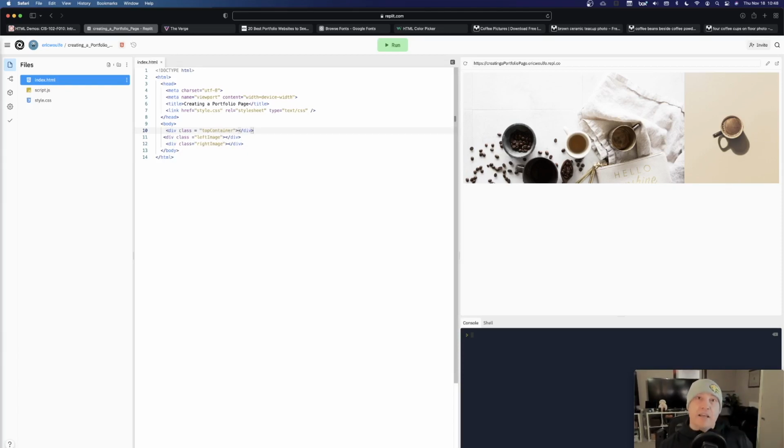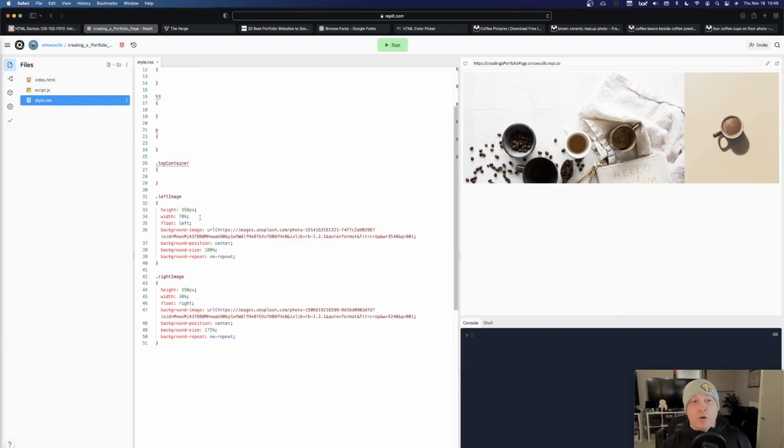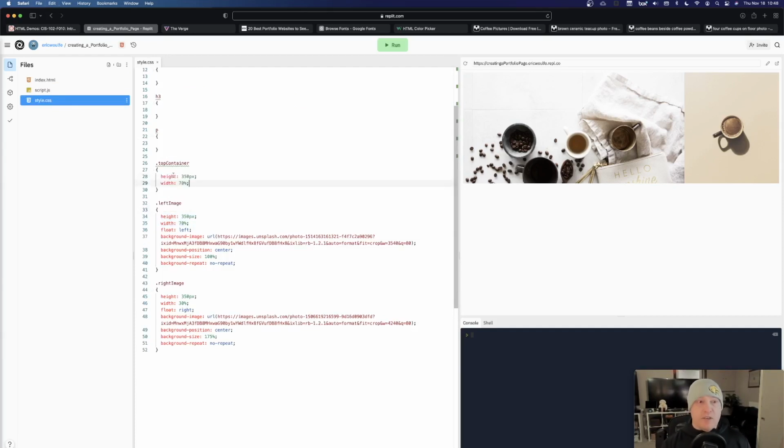And I'm going to add my slash div there. So everything we do to add content here is going to be inside of our top container class. So before we get this one moving, let's add some style here. Remember, again, we always need a height and a width in order for our container classes to be viewed.